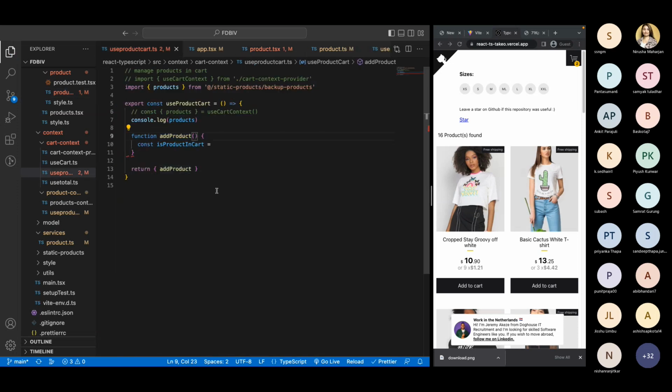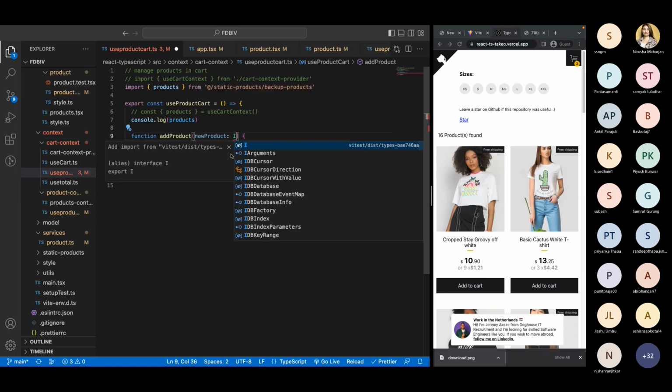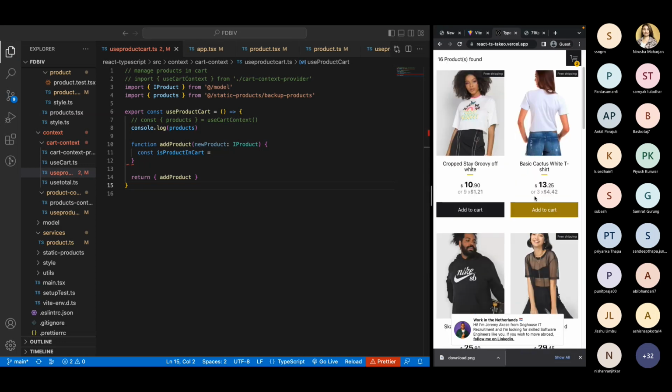Now we'll just accept that product. So this product needs to be added in the cart. You can call it like new product that we want to add in cart. You can type it here as well. This should be of type IProduct, right? So now we have new product. New product means the product that you click here.